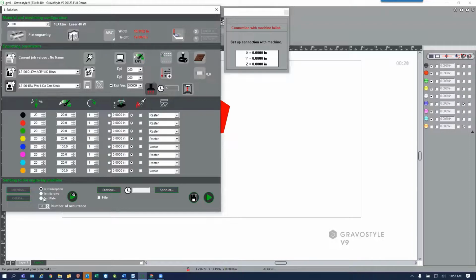We also have the ability to do test inscriptions. Down in the lower left corner, if we want to do a test inscription, this is actually going to use the red spotting beam to outline where our text would go. The one below would just put a box around where the text would go, and test plate would just draw a line around the edge of the material definition. Then you would simply click on the play button here that has the little eye on it to see or activate these different test functions for validation.